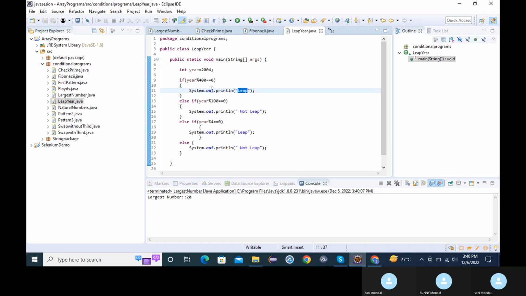If this condition becomes false, meaning the year is not divisible by 400, then we have to check the next condition. In the next condition, if the year is divisible by 100, then that is not a leap year. If the year is also not divisible by 100, then it will go to the next condition and check whether the year is divisible by 4. If yes, then that is a leap year. If not, then that is not a leap year.